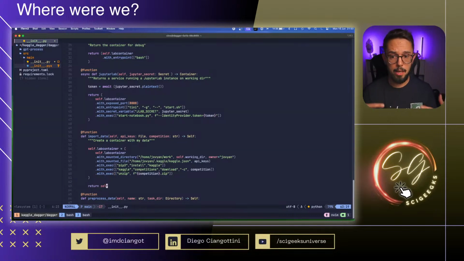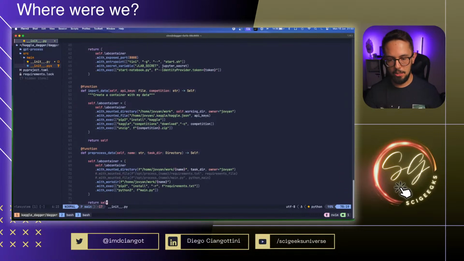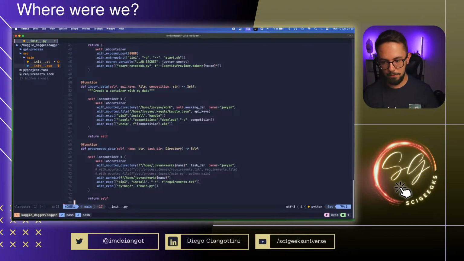This is the trick that we saw last time. If you return the self type, it means that this function can be chained. So this function, for instance, can be chained with the previous ones. And so I can call import data and then JupyterLab, and the JupyterLab will return eventually a container that I can use. The other function that returns self is the preprocess data.